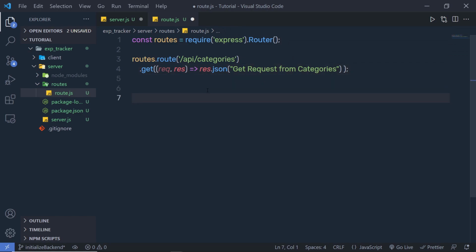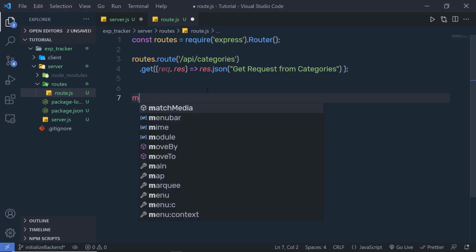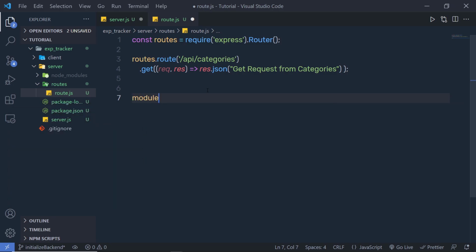Now we need to export this route so we can use it in the server file. So I'm going to say here module.exports is equal to routes. That's it. Now, if you make a request on these categories, you will get this JSON response. Let me show you. Let me save these changes first.